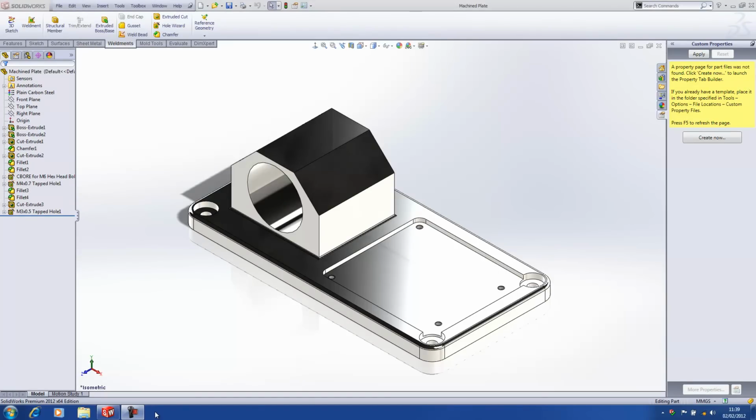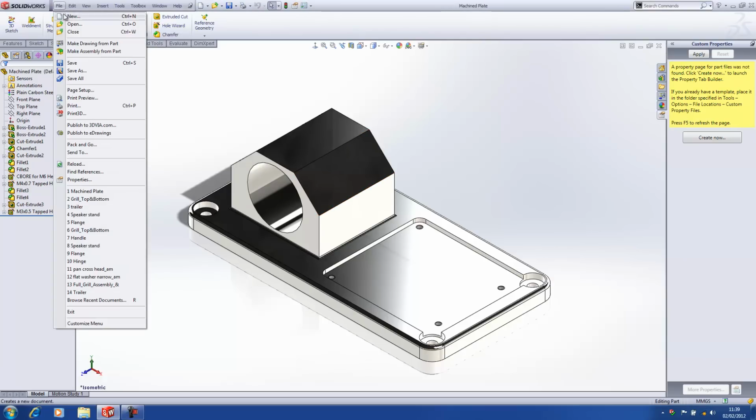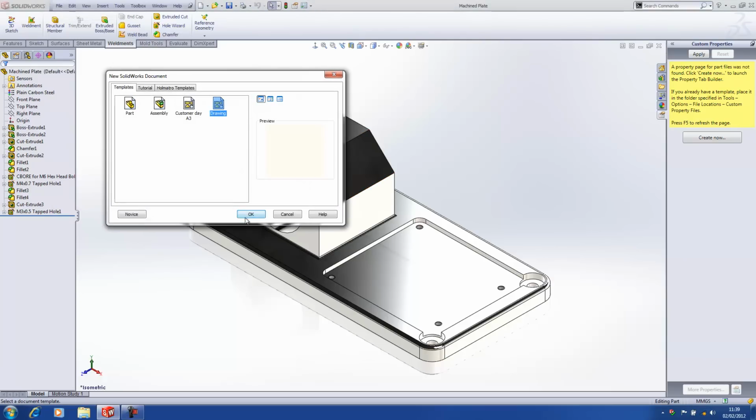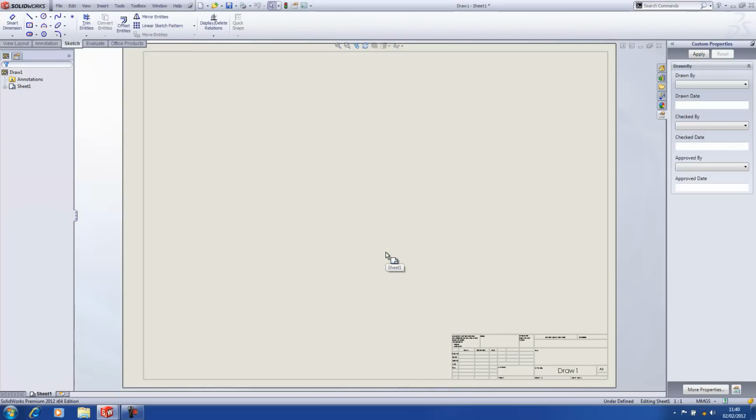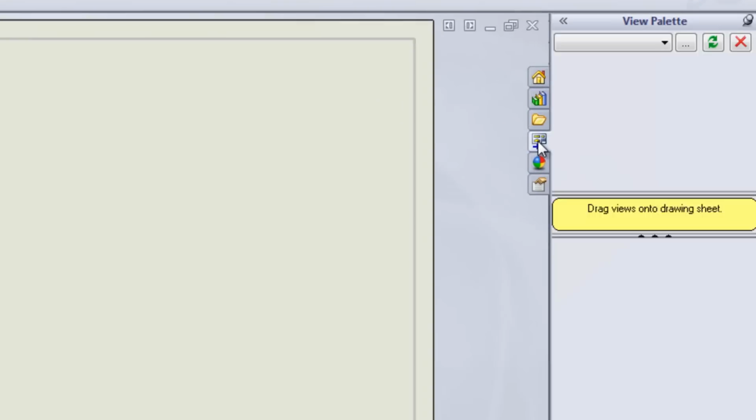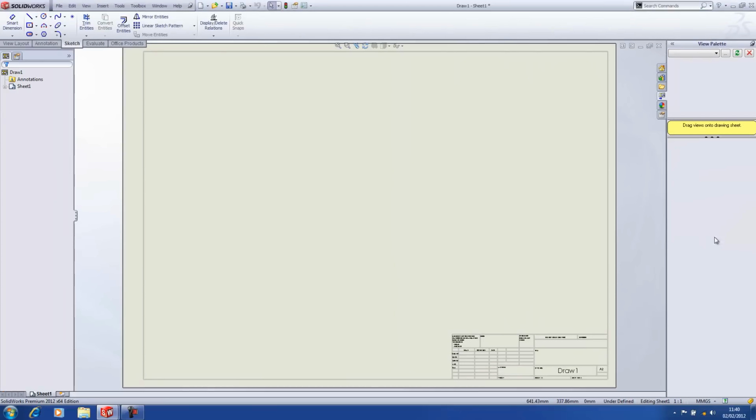We're going to start looking at part drawings. So with this file open, I'm going to go File, New, select a template and open it. Now my preferred way of getting drawing views onto the drawing sheet is to use the view palette here. Currently the view palette isn't populated. In order to populate it, we can use the drop down here.